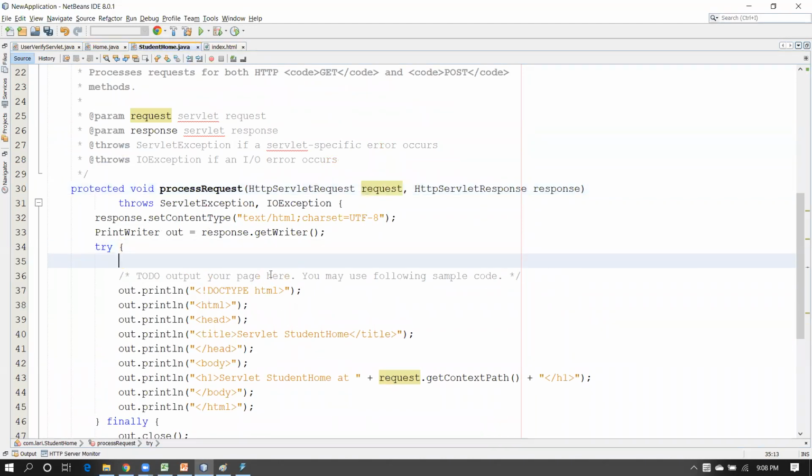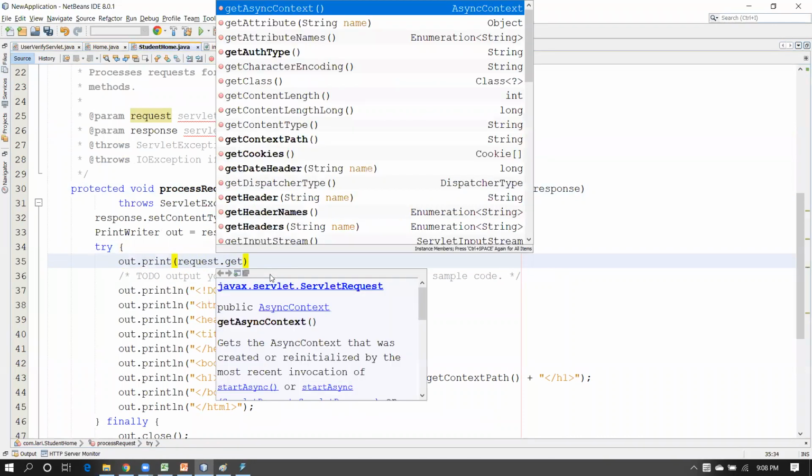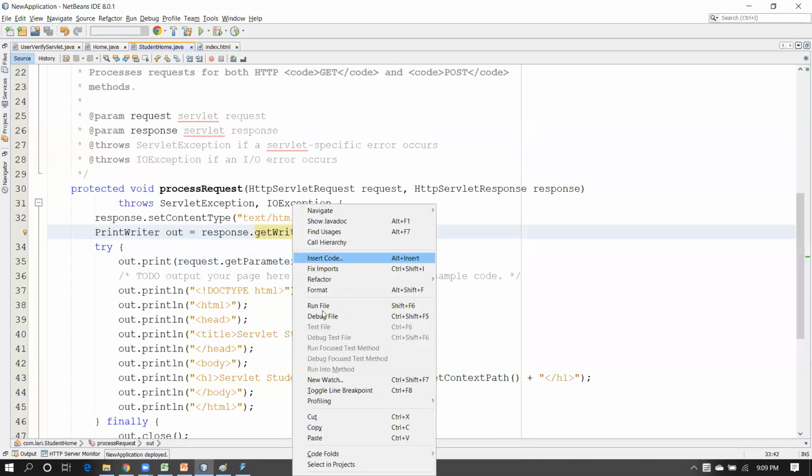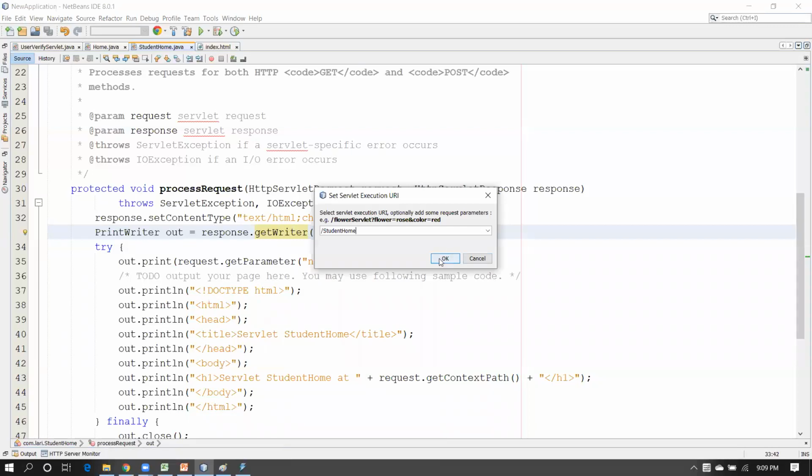What I'm going to write here is out.print and request.getParameter. I will pass one parameter with the name of name. So it will print the value of that parameter. Just run this file.